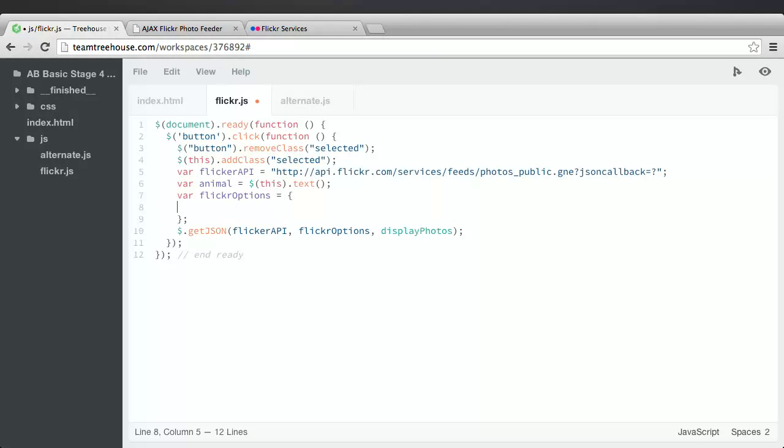Inside this object, I'll add the first name-value pair. The property name here is tags, and its value is the variable animal. Remember, that's the button that the person clicked. In other words, the value will change depending on which button is clicked: dog, cat, or moose. But what is this tags property, and where did it come from?